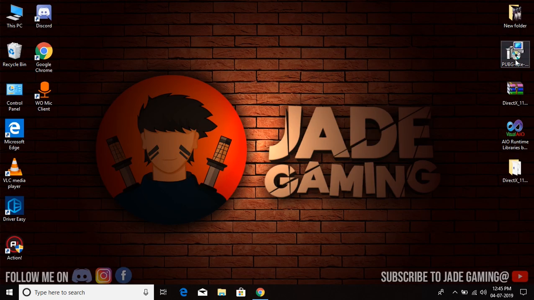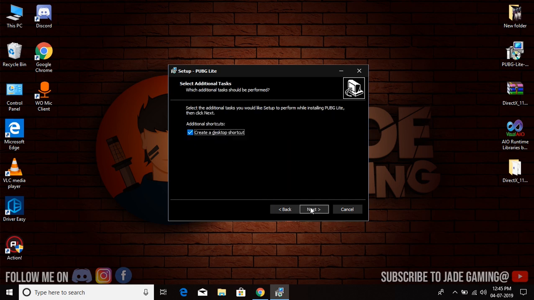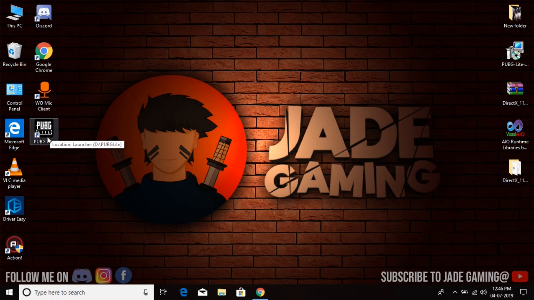So once done, you'll get this file, so double click on it, then press OK, next, I accept, next, then check create a desktop icon and then click on next, and it'll install the launcher in your system, which will look something like this after it's done.